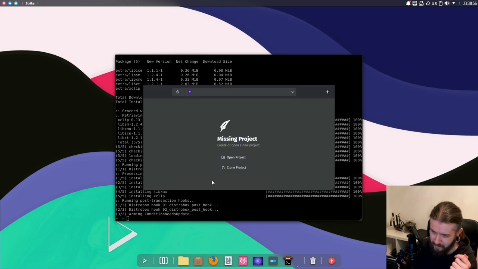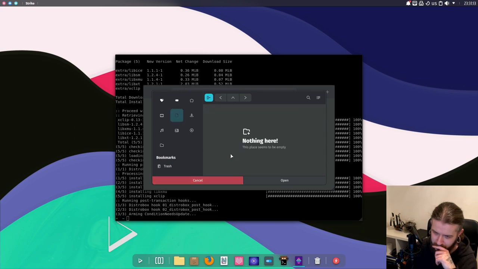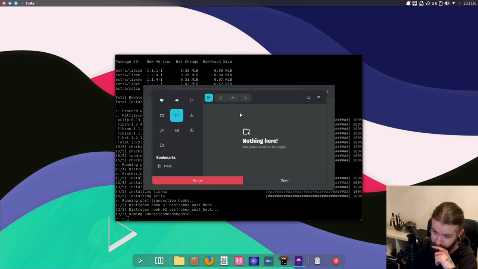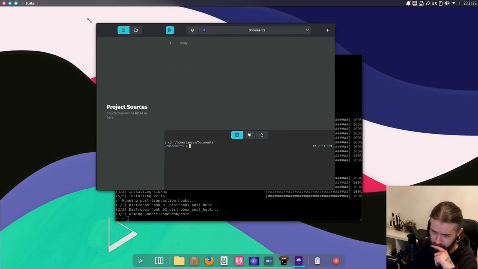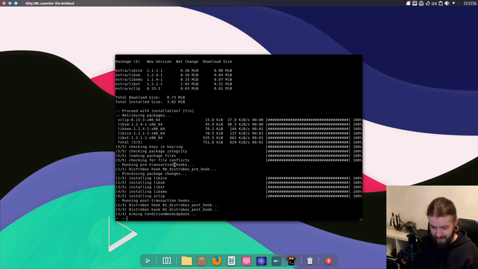What is this? What is this program? What is Strike? Create new project. Strike is some... what? It's like a code editor? A MAUI app? Interesting. Anyway, it's not the point.